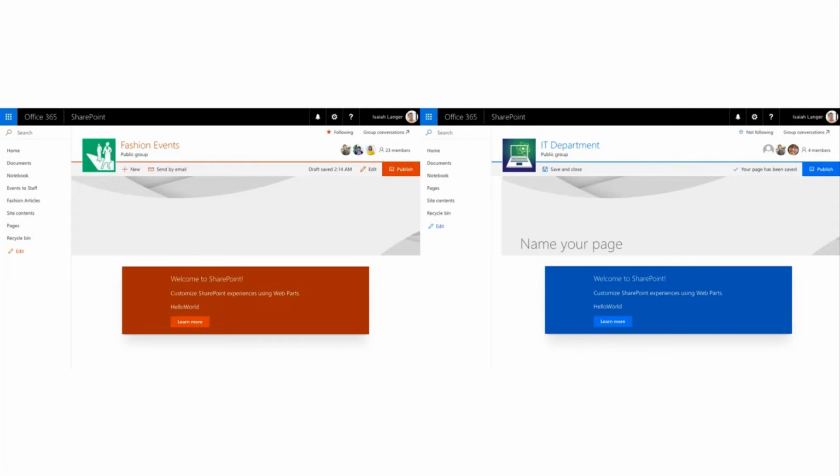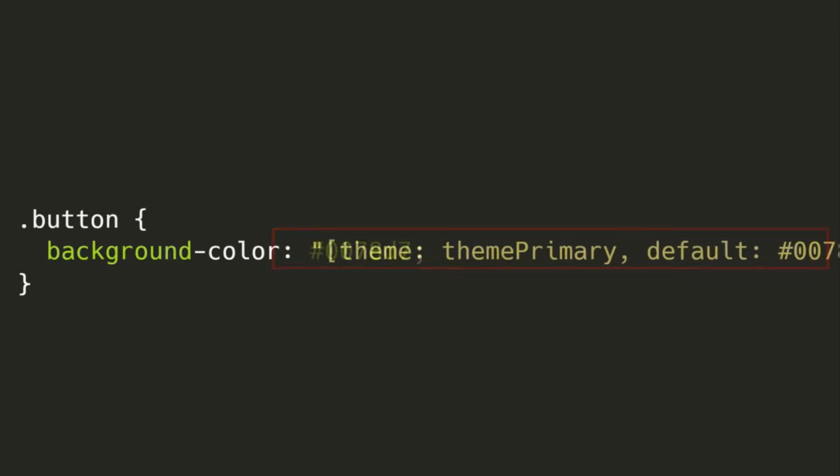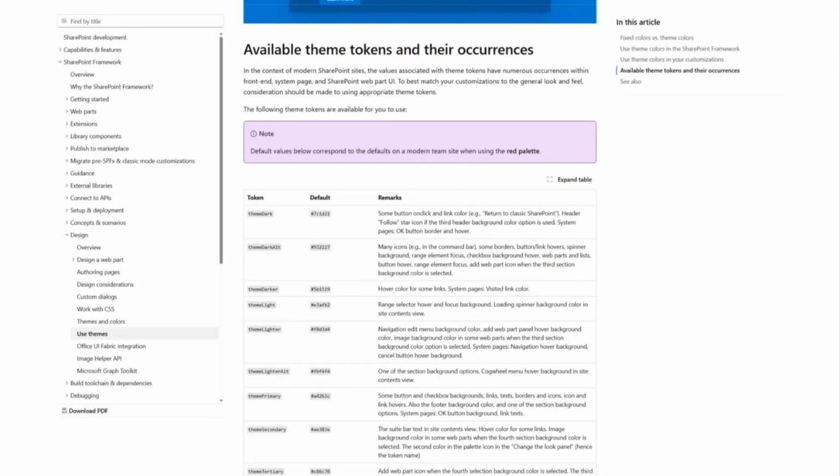Themes is the ability to have different color sets for the exact same look and feel, but just different colors. You can actually find in your CSS, instead of hard coding a color like this, where you say the button background color is this, whatever color this is, you can actually say, no, I have a theme color that I can use, and it's the primary color, and you can even specify a default theme. That's built in within your SharePoint web parts and your SharePoint pages.